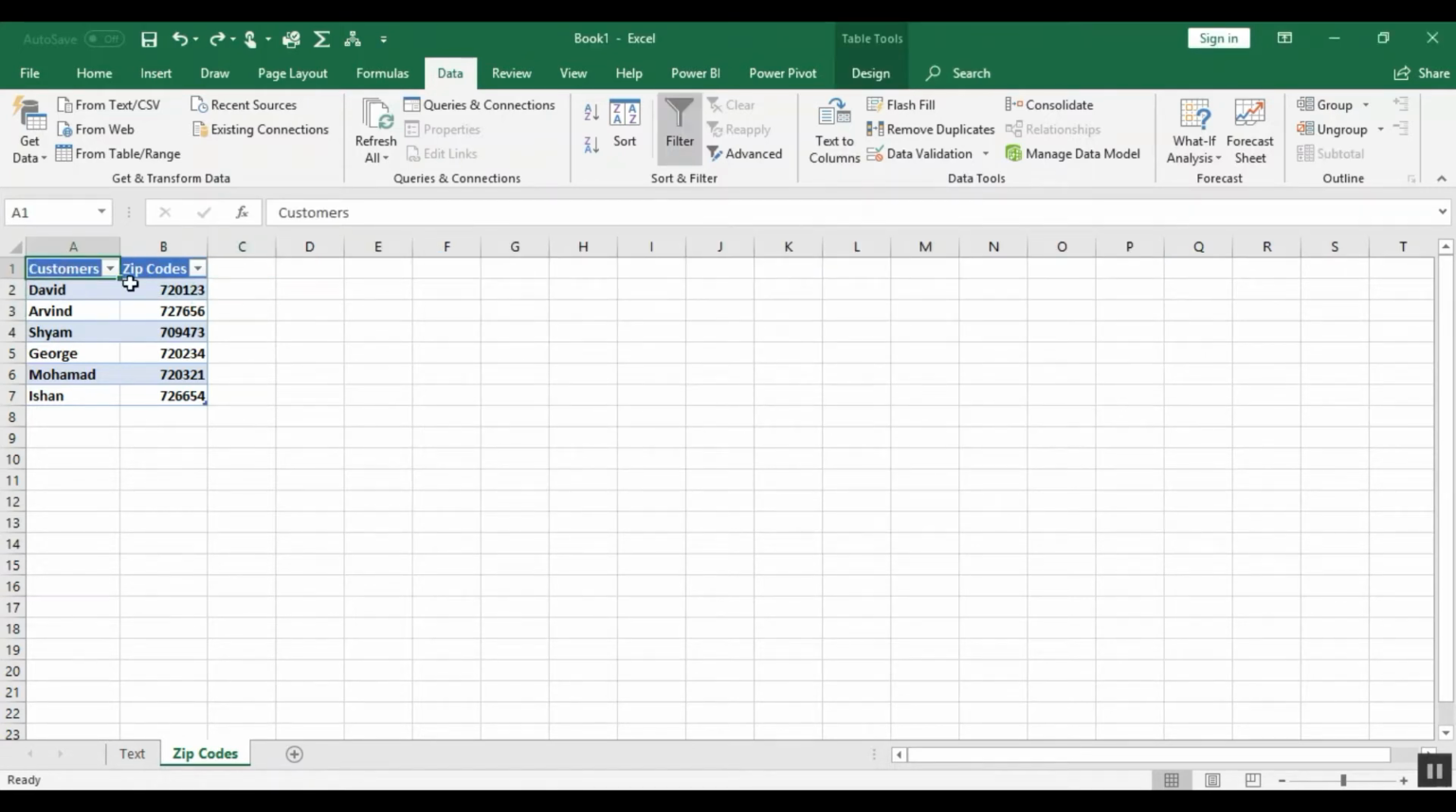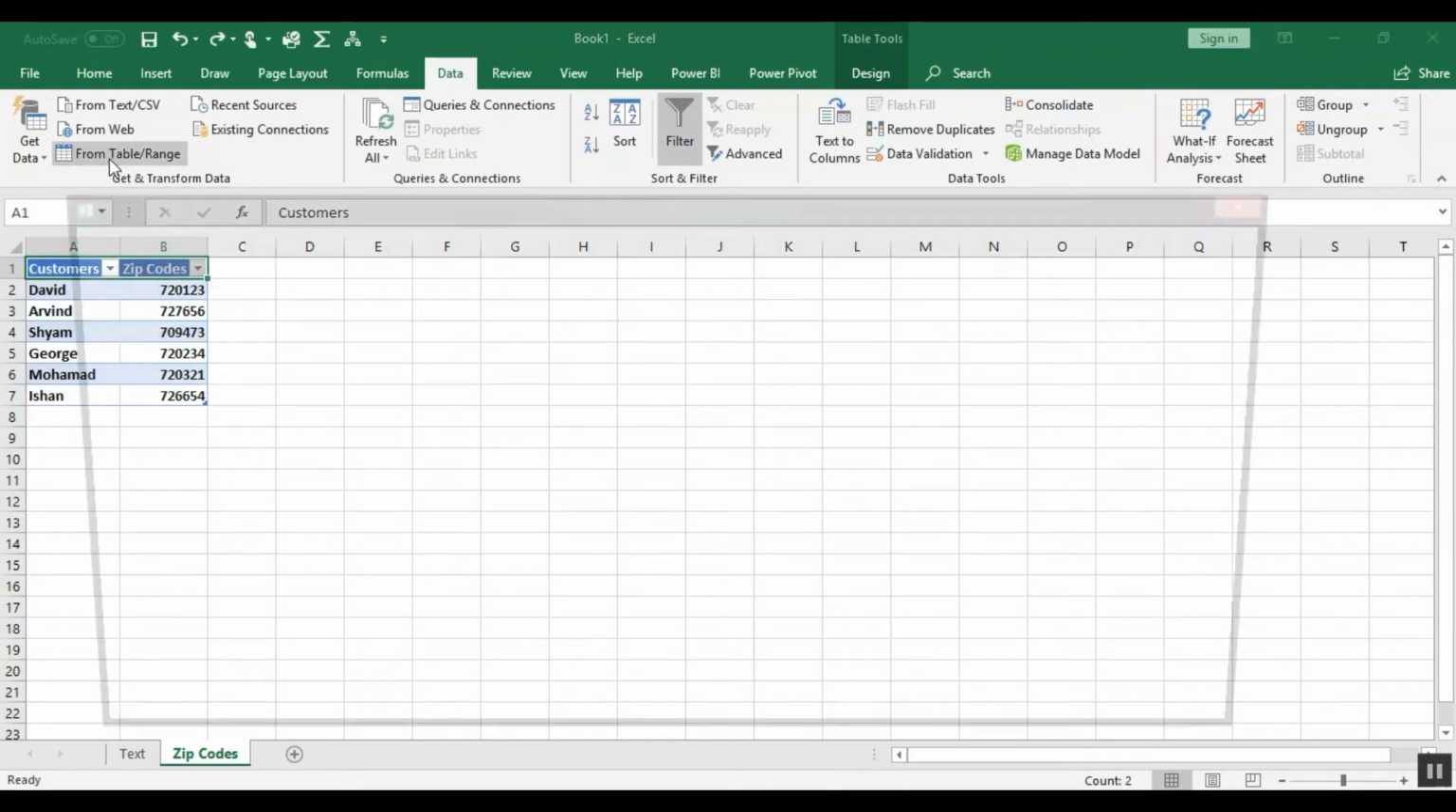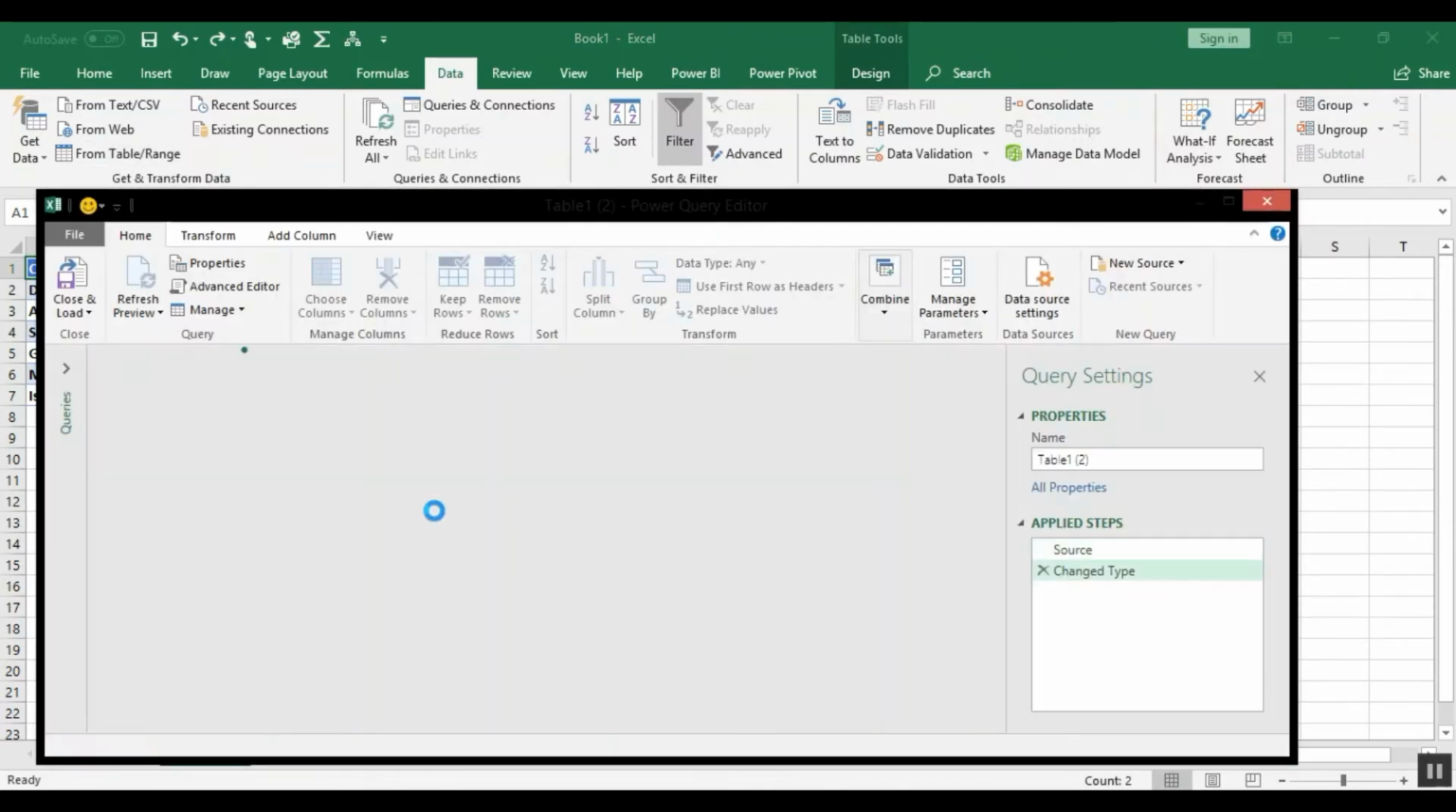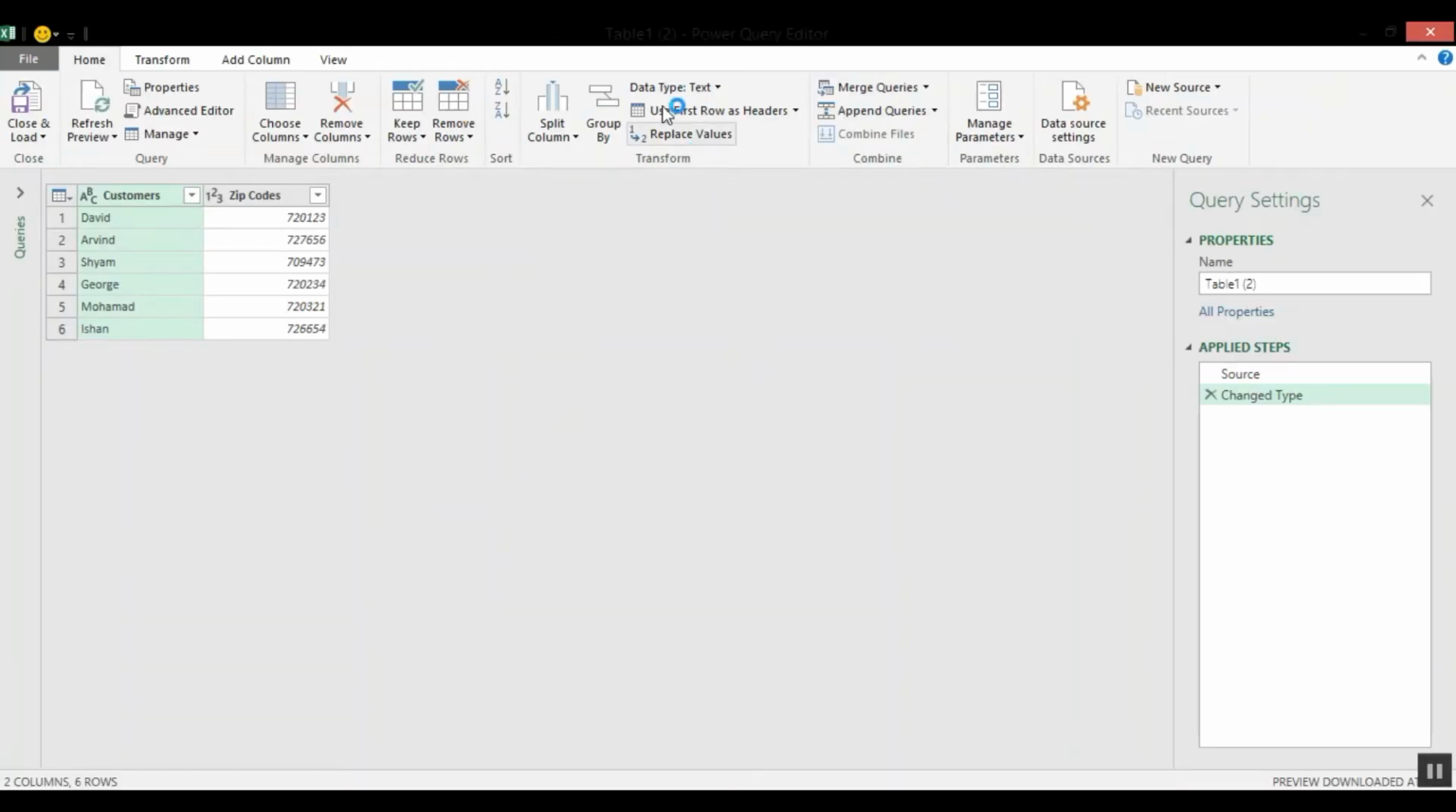So we have this table, and in the Data tab we have this. You can observe Get and Transform Data. I made a table, and I'll click on From Table/Range. Here you can see it will create a new query, linked to the selected table or named range. So we'll click From Table/Range, and this is the Power Query editor.